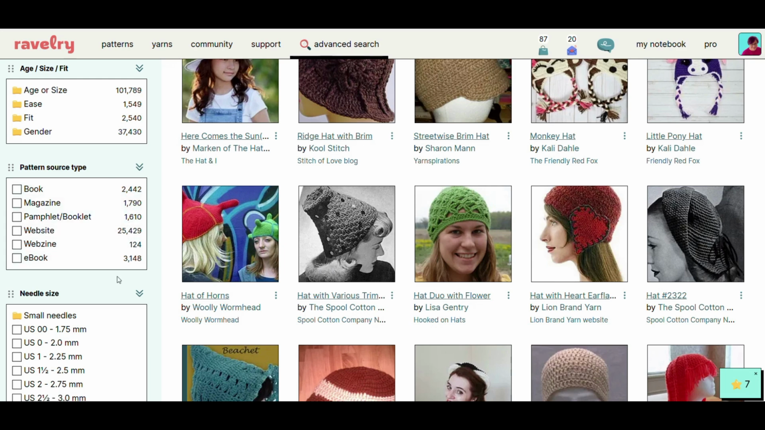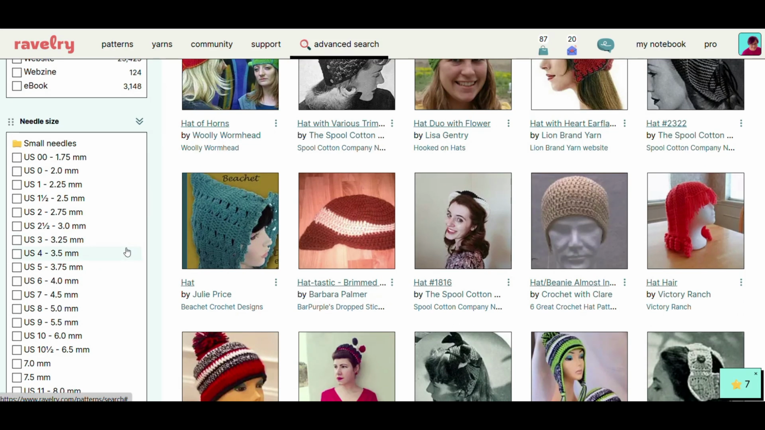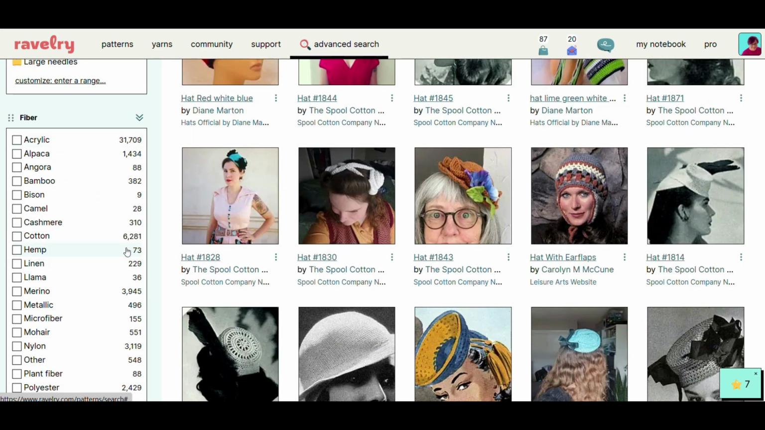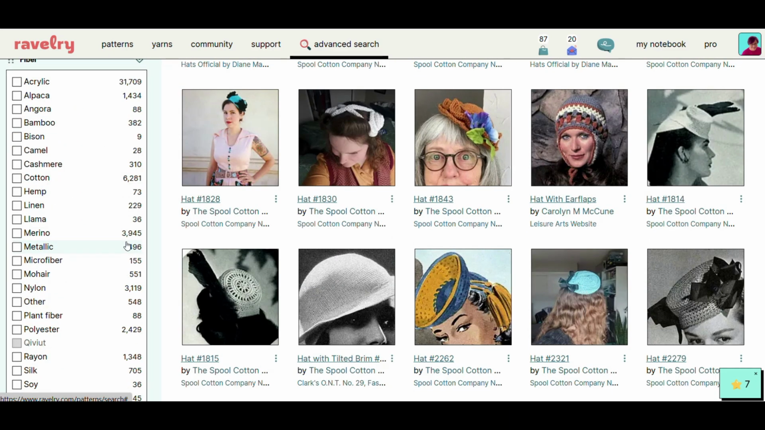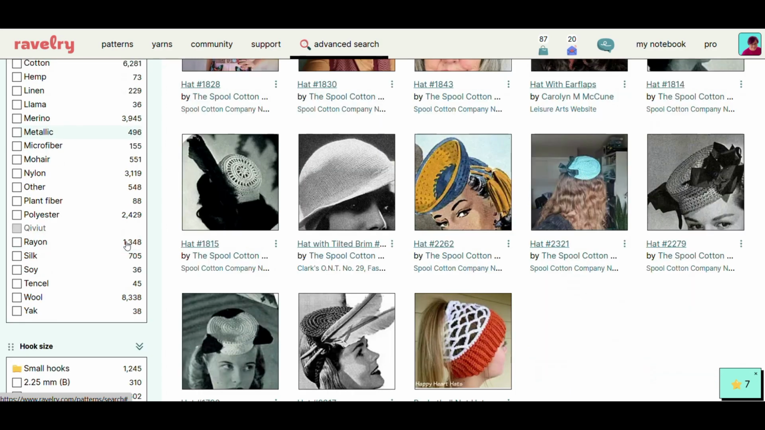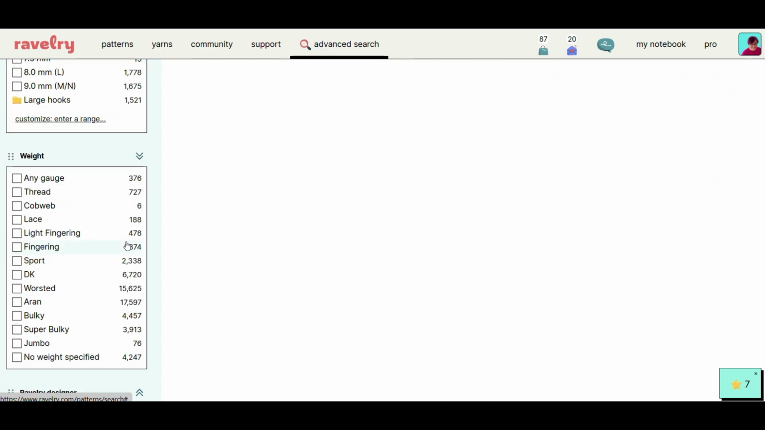There's pattern source, so did it come in a book or a magazine? Is it on a website or an ebook, a booklet? And then as you go further down, I think these are the things that as newbies, this is really interesting to see, because what will happen most likely is you will develop a small stash, and that will get bigger and bigger as time goes on, and think, well, I've no idea what to do with it. So whilst it will give you needle size and what sort of yarn fibres that you might be using in a project. Remember, if you're making a hat, you can make it from pretty much any yarn fibre you want to.